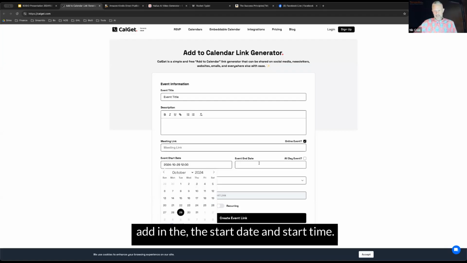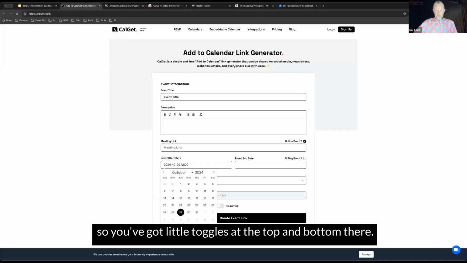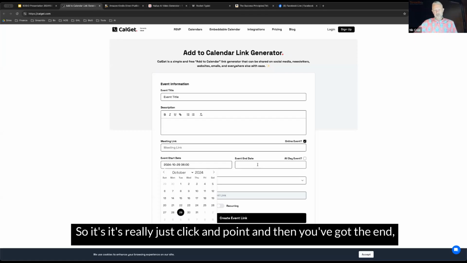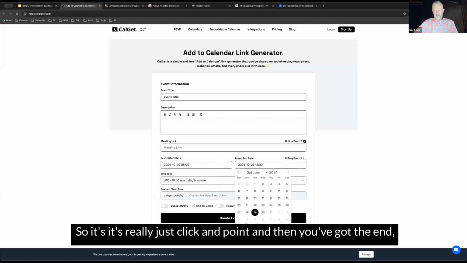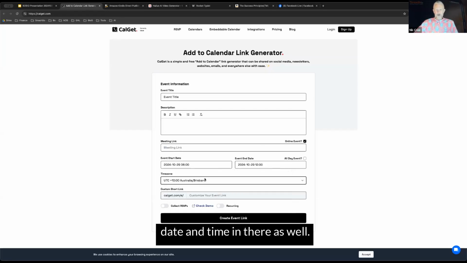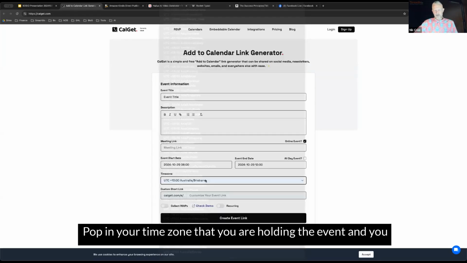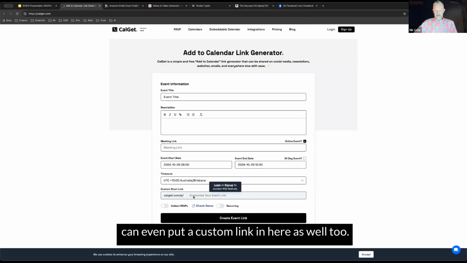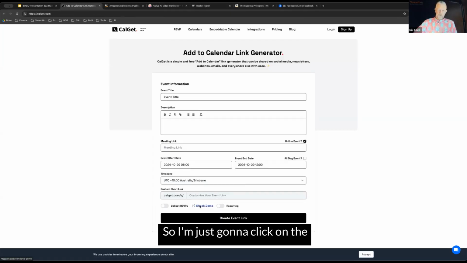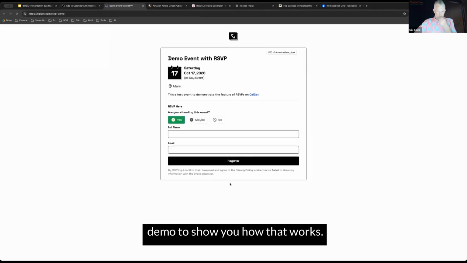Add in the start date and start time. So you've got little toggles at the top and bottom there. So it's really just click and point, and then you've got the end date and time in there as well. Pop in your time zone that you are holding the event, and you can even put a custom link in here as well. So I'm just going to click on the demo to show you how that works.